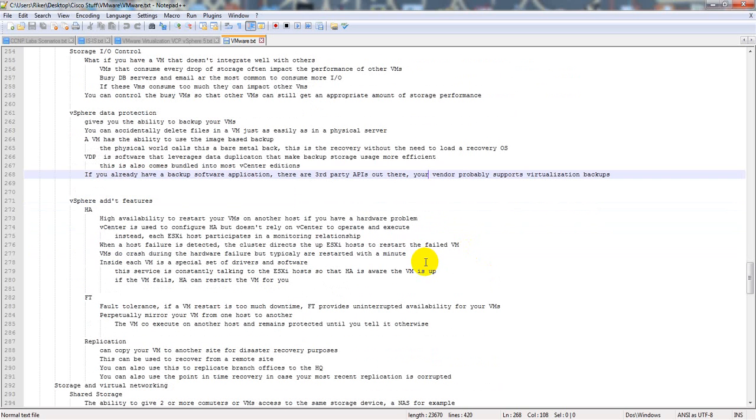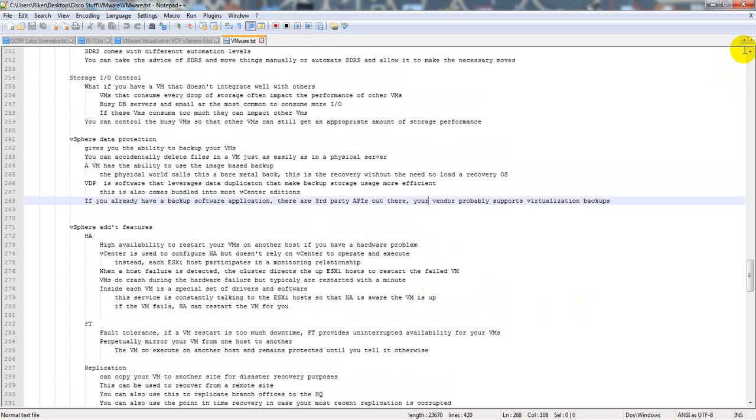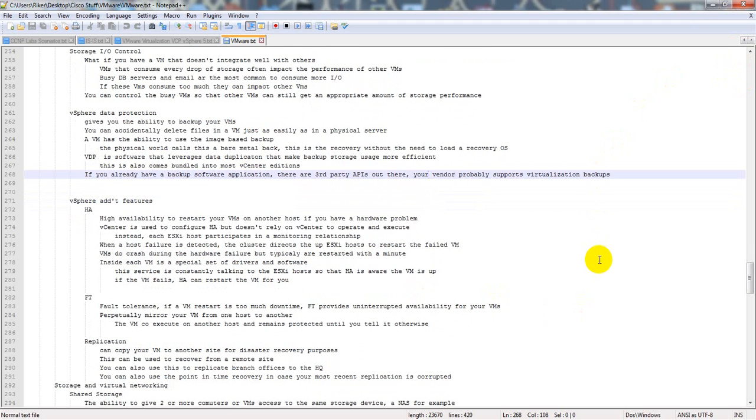And then we have fault tolerance, and we have replication. Fault tolerance perpetually mirrors your VM from one host to another. The VM coexists on another host and remains protected until you tell it otherwise. Replication, you can copy your VM to another site or for database recovery purposes. This can be used to recover from a remote site. You can also use this to replicate branch offices to the HQ. You can also use point-in-time recovery in case your most recent replication is corrupted.